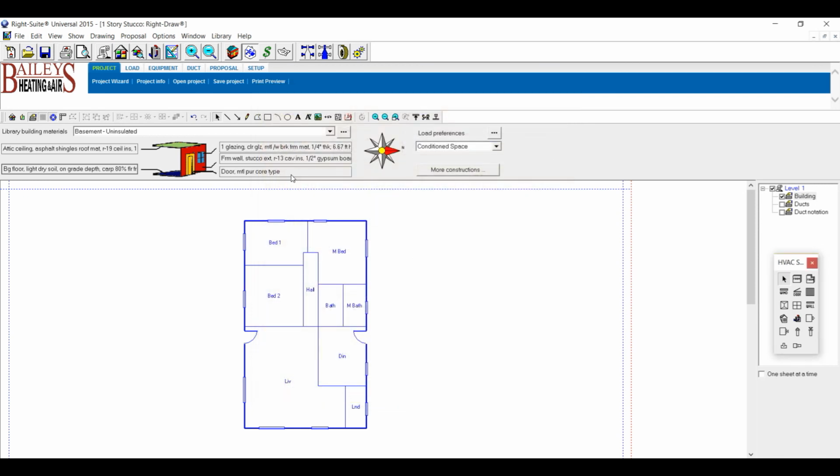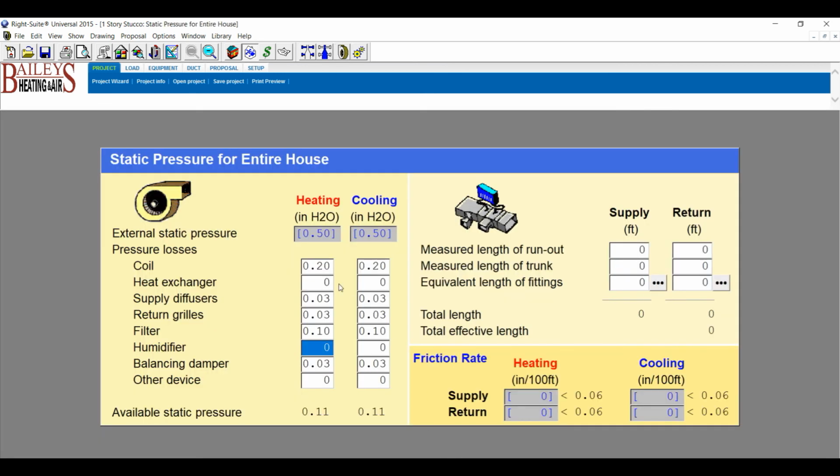It's a package unit. Now then, I'm going to go in here, and I look at my static pressure. I don't have a coil in a package unit. It's already counted into this thing, so I'm just changing that to 0. And I've got a filter, supply diffusers, return grilles, and balancing dampers. What these are is the friction that you need to add to these that's going to take away static. These are static drops across these things that will eliminate static. So I don't have 0.5 inches of static if I only have 0.31.